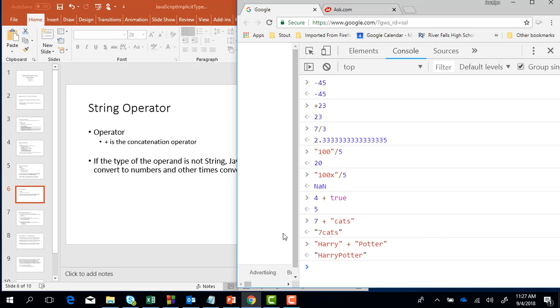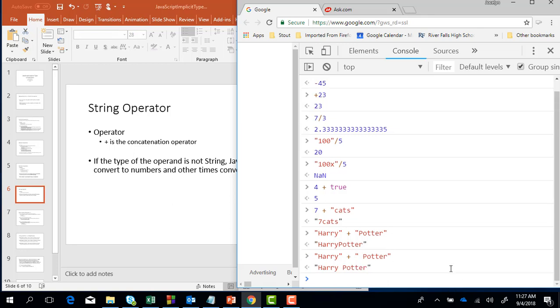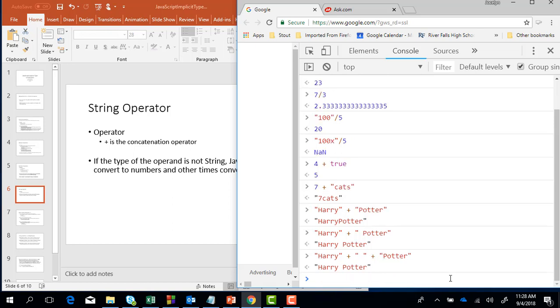It doesn't know the English language, doesn't know our intention that this is a name, and so it doesn't put in the space. So we have to put in that space ourselves. We could do it by just adding it to one side. It doesn't matter which side. Or we could actually also put the space in separately. We can chain together as many concatenations as we'd like.